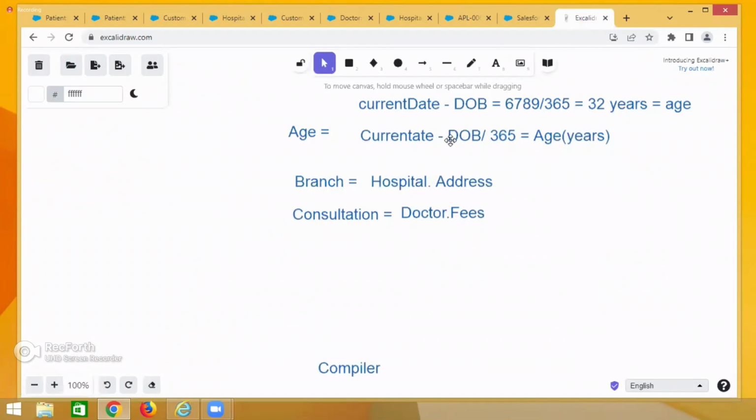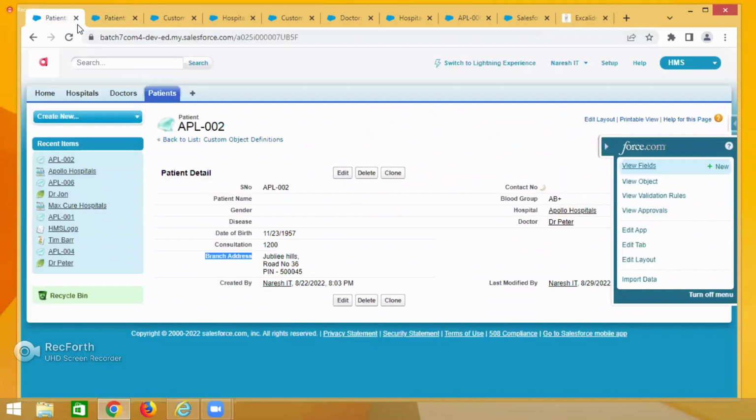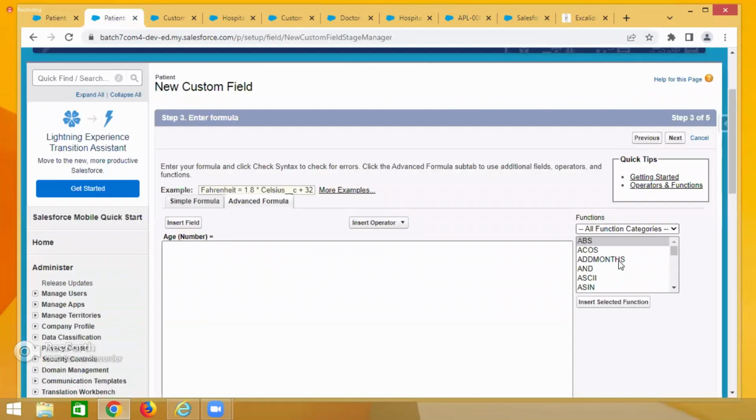Now formula. What is the formula? Current date minus date of birth divided by 365. So current date means today's date. We need to get today's date. How to get today's date? We have advanced functions. Now you need to check it here. Understand?